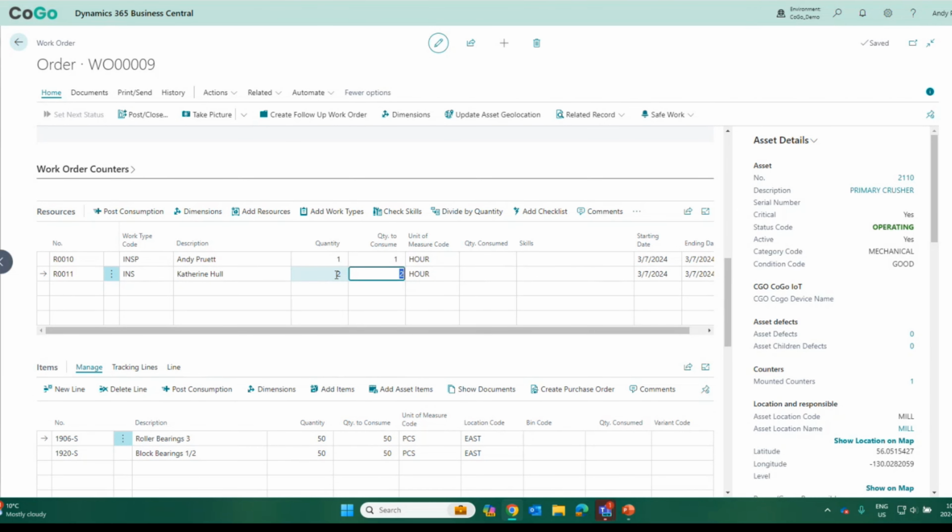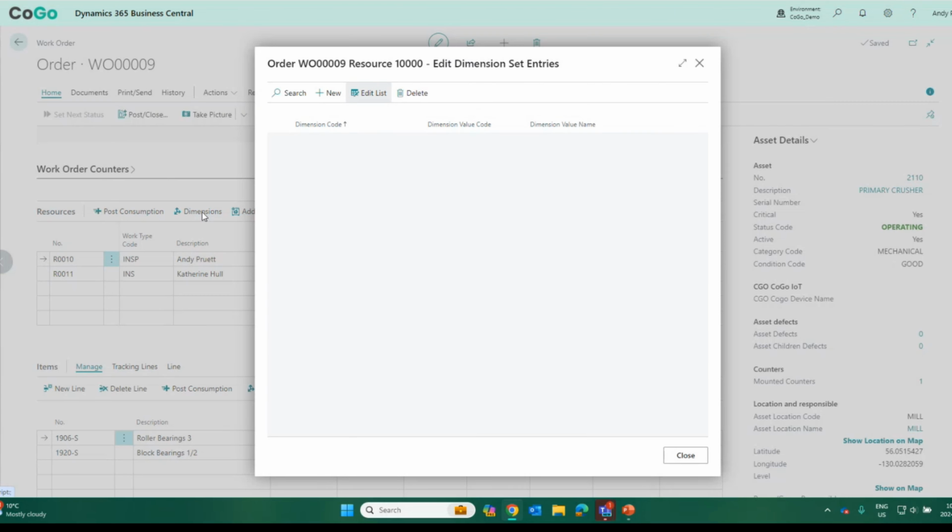The reason why I set it up that way is that you can have financial dimensions by resource. So let's say you have resources that are in different departments that are working on the same asset. You can assign dimensions by resources. In this case, Andy is in the maintenance department, so his dimension is actually the maintenance department, which happens to be 2110 in our system.